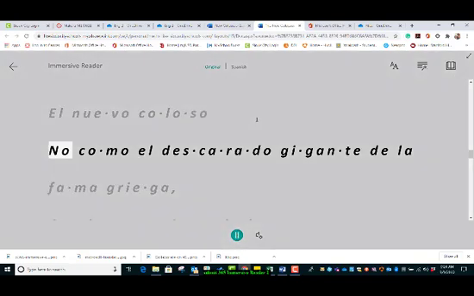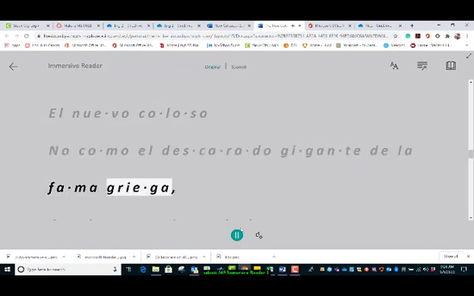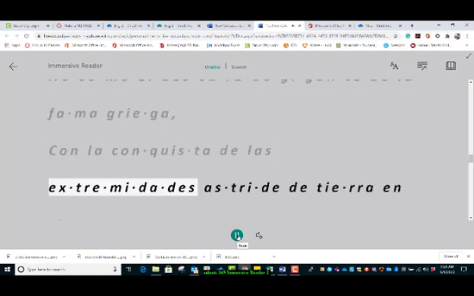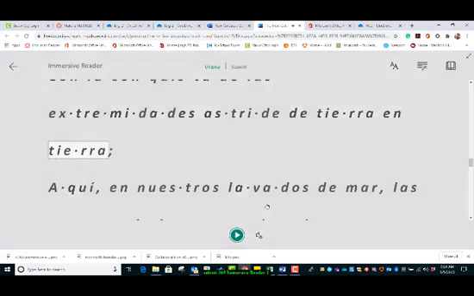No como el descarado gigante de la fama griega. Con la conquista de las extremidades extraídas de tierra en tierra.